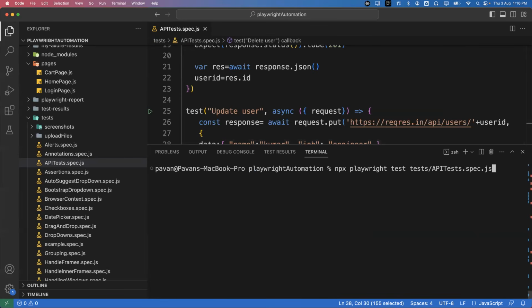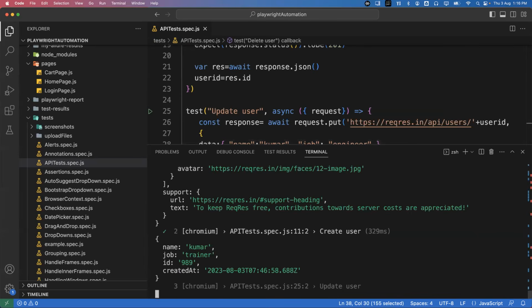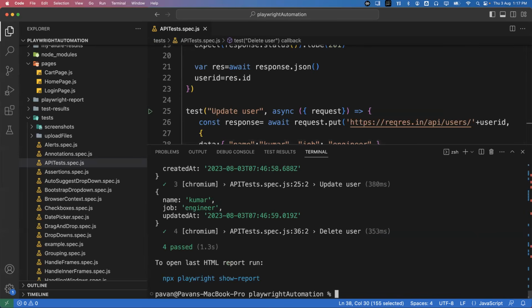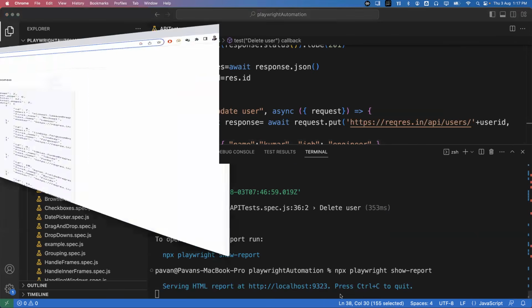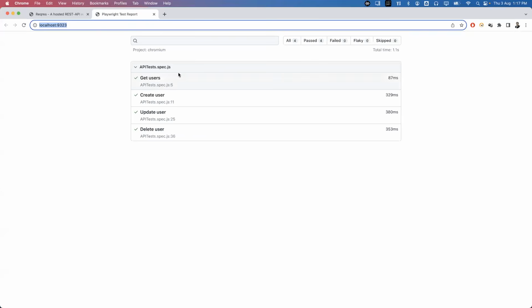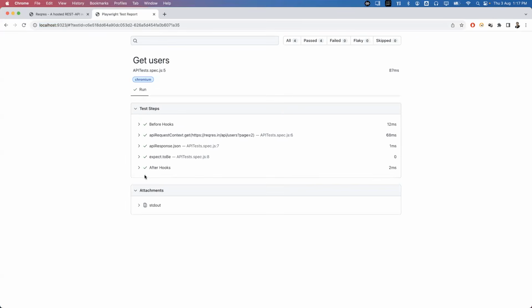Clear? Now I'm running the test. Perfect. Now 4 tests are executed, and all 4 passed. Fine. Let's look at the report now. I can execute this command, npx playwright show-report. This will open the report. Now you can observe here, this is the order in which they have executed, exact same order. Get users, all the steps are successfully executed.